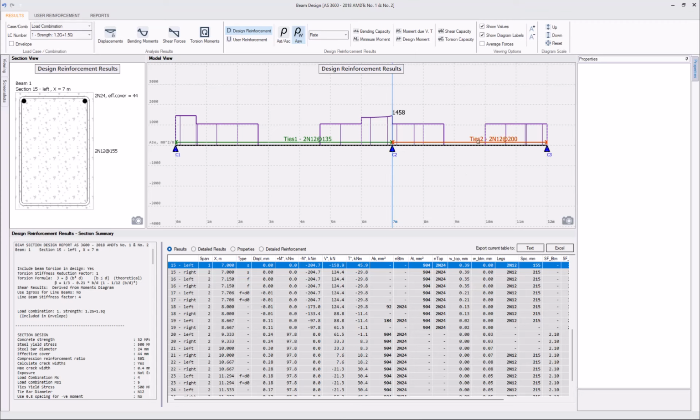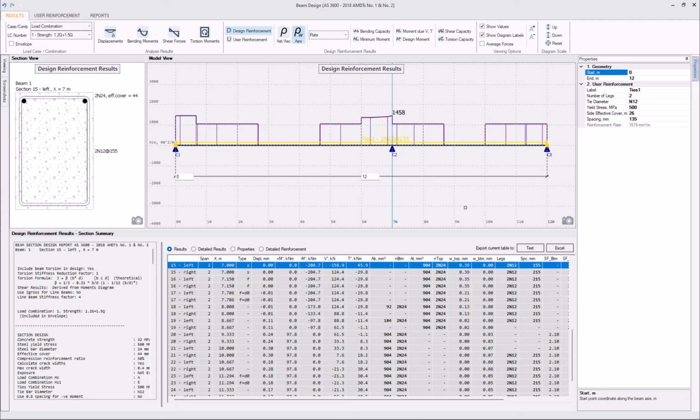Let's produce a single transverse reinforcement interval for the entire beam, which will provide enough reinforcement. How can we do that? I'll select one of the intervals, right click, delete, drag the extent of the remaining interval so it covers the entire beam length, and I'll provide at least 1458 millimeters squared per meter. To do so, we can, for example, have 3 legs of N12s at 200 centers, which will provide us with 1695 millimeters squared per meter rate.